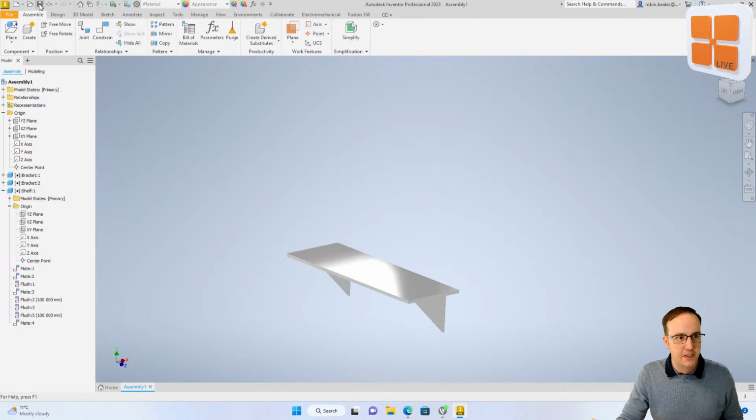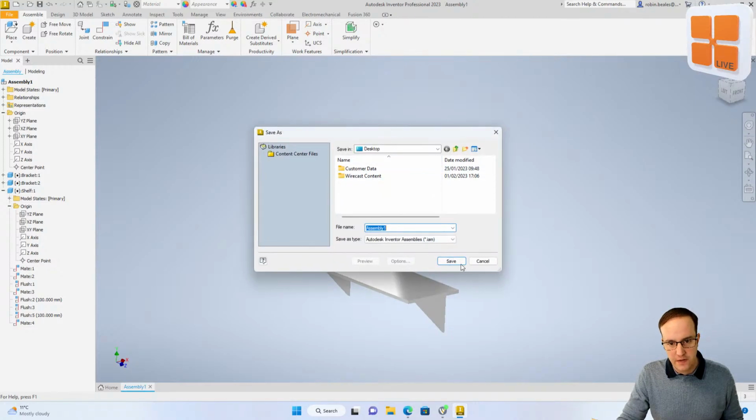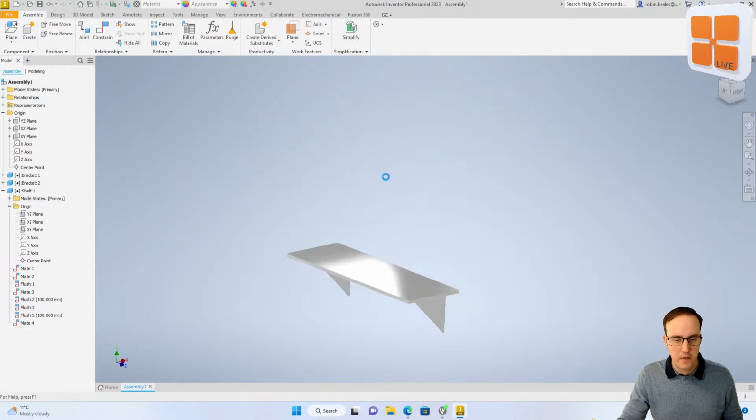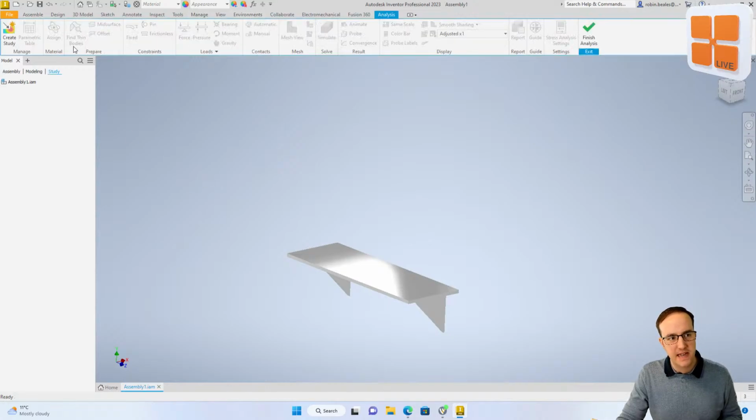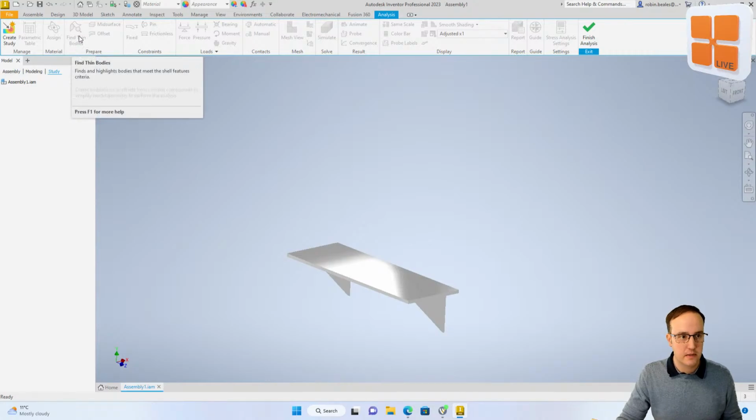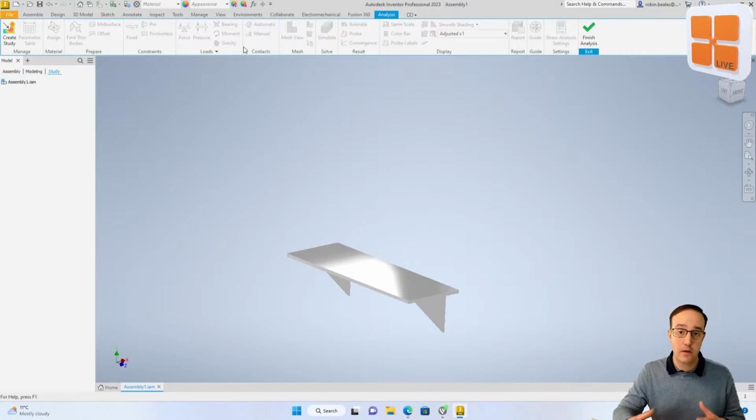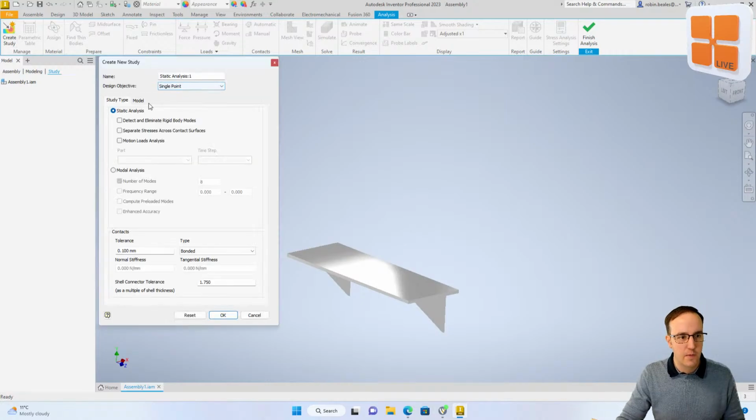What we're going to do with that is just do a quick save just to make sure it doesn't drop its lunch. And we're going to go straight into the FEA environment. Now, when you're working with an assembly, you need to work with constraints. Constraints will figure out how the components contact, how the components are connected together. So we're going to create a study, and with that study, again, I'm going to do a static analysis.